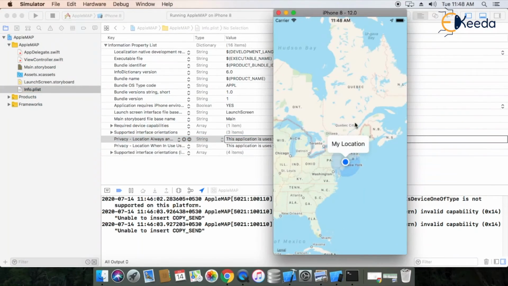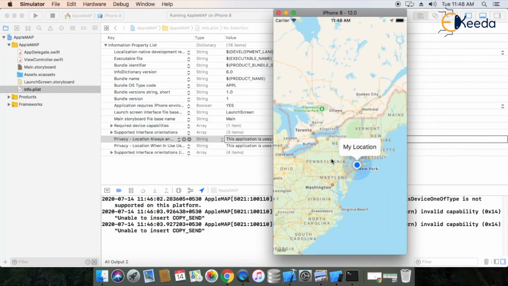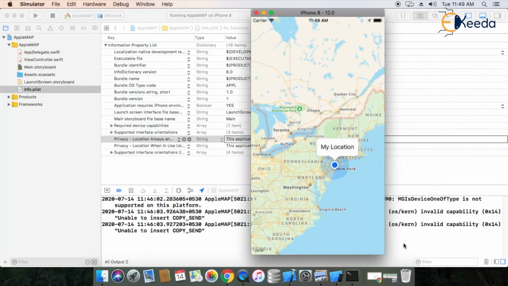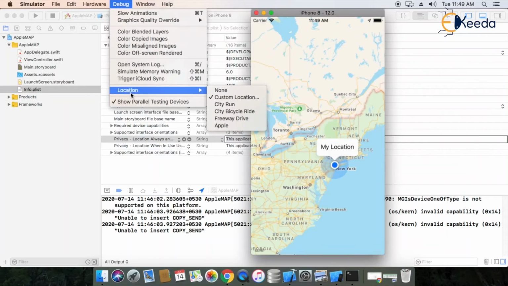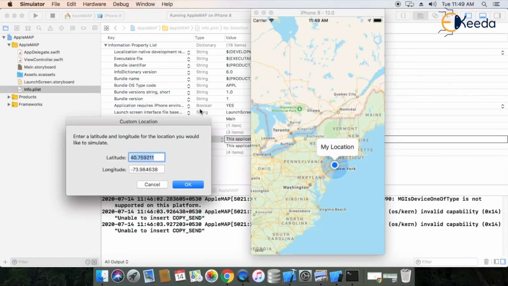Okay, so now as per your requirement you have to set these services using the CoreLocation service. Now you can also set a custom location. First you have to set it using latitude and longitude. So simply go to your hardware, and in the debug window use location and select custom location. Okay, so now you can see one window appears. So now you have to set your latitude and longitude. Whenever you want any location, you have to pass its latitude and longitude.